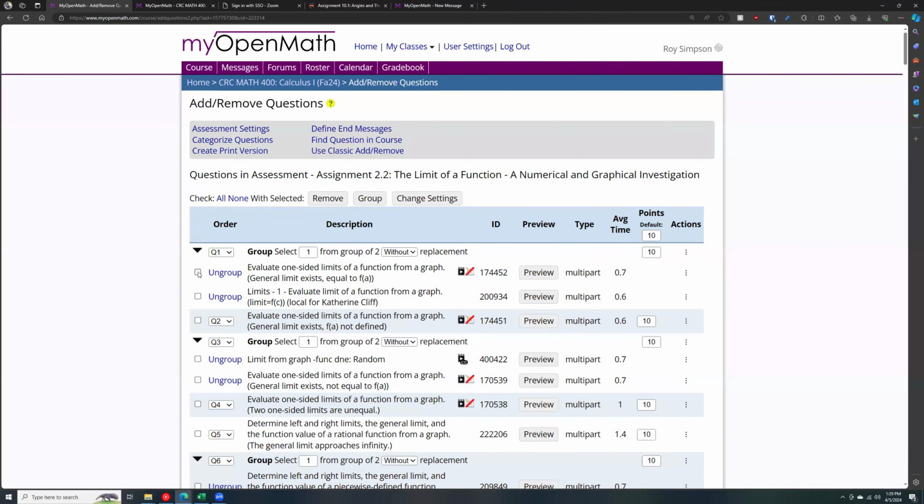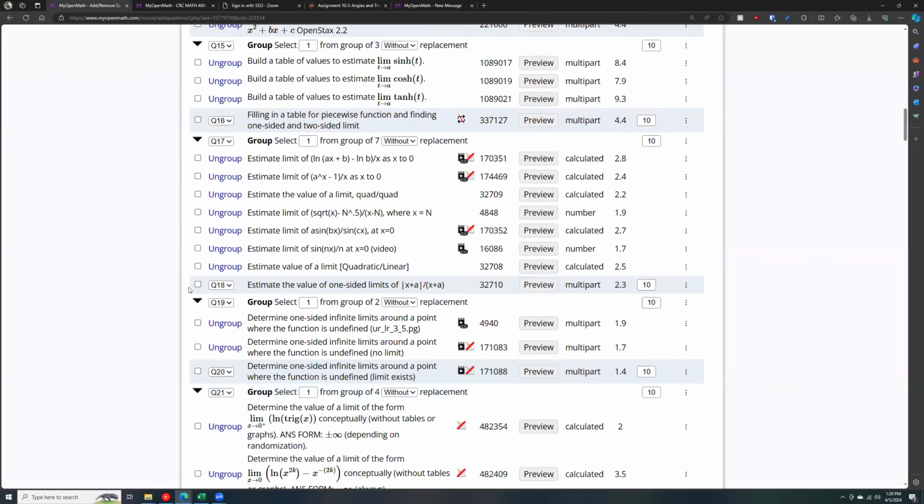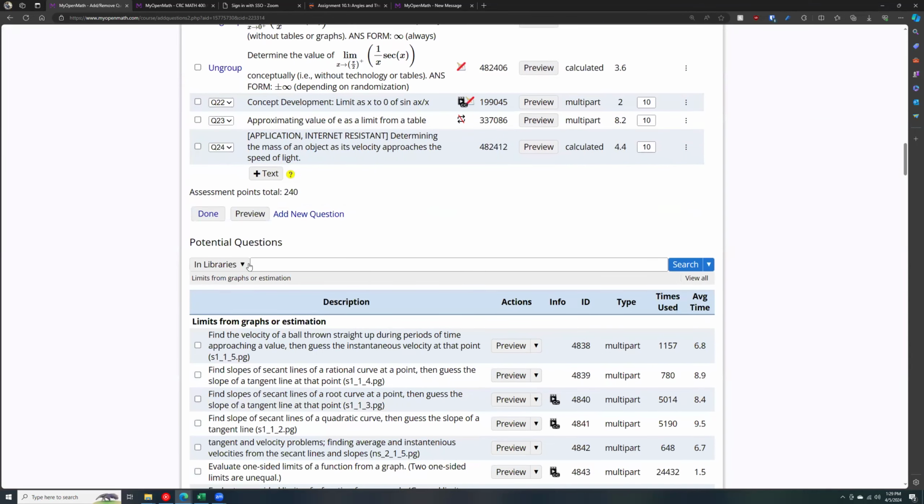Removing questions is easy. If you want to remove a question, just check the box and click on remove. Easy. But if you want to add questions or look at alternative questions, you can see down here at the very bottom of the page, there's potential questions. If I click this down arrow here, it gives me a list of areas to choose questions from. So I can look at all libraries. That's a big no-no because that's literally 1.4 million questions. You don't want to do that to yourself. So instead, you're going to look at select libraries.